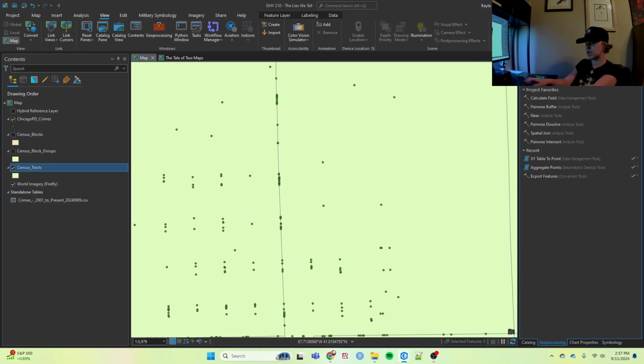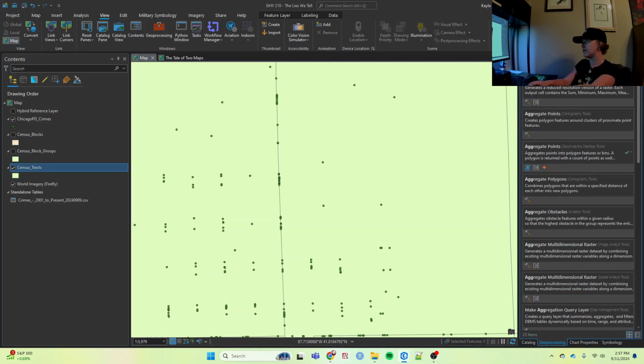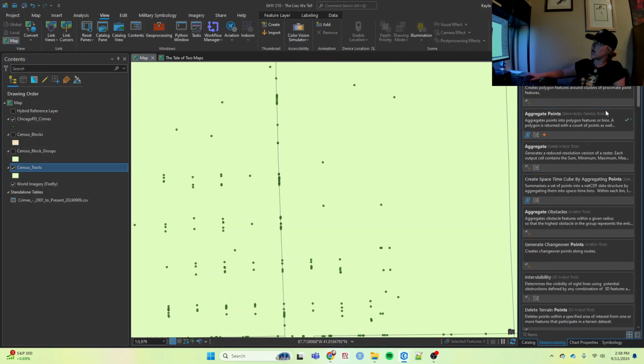In my case, I'm going to start with aggregate and points. Now, you'll notice in this case that there are two different ones, and sometimes this happens. Sometimes there's two or three that are the same, and so you're just going to want to take a look and see which ones are going to be the thing you actually want.